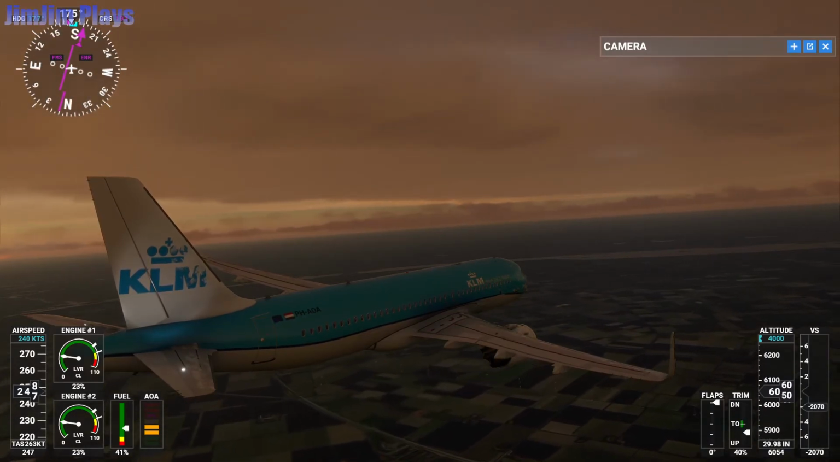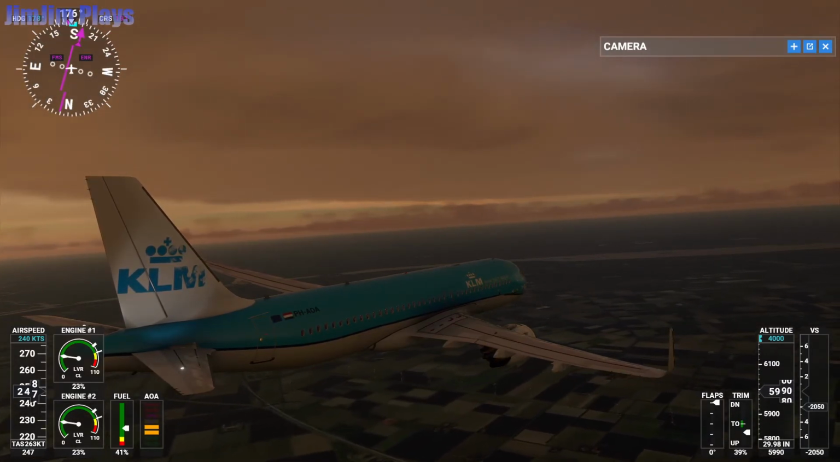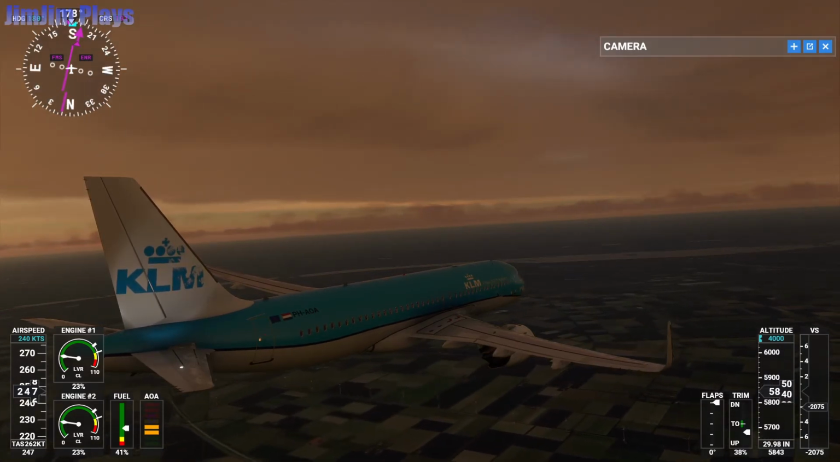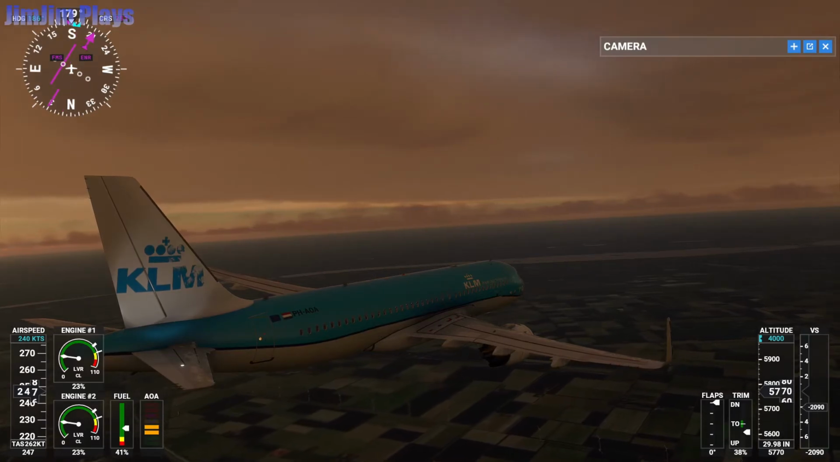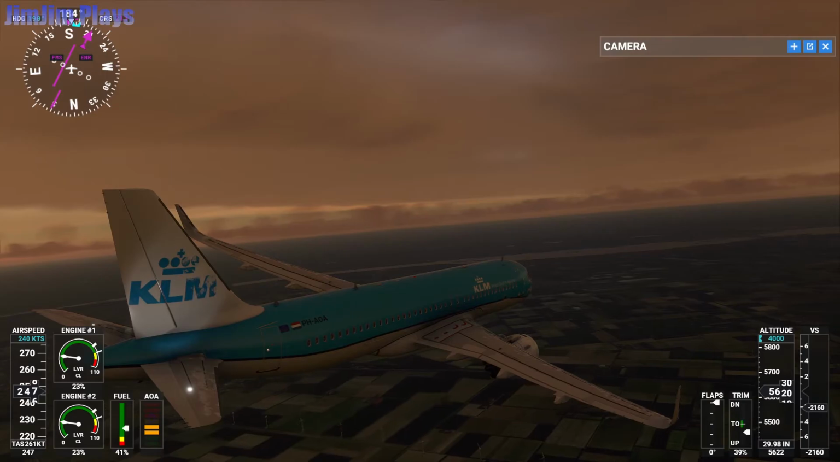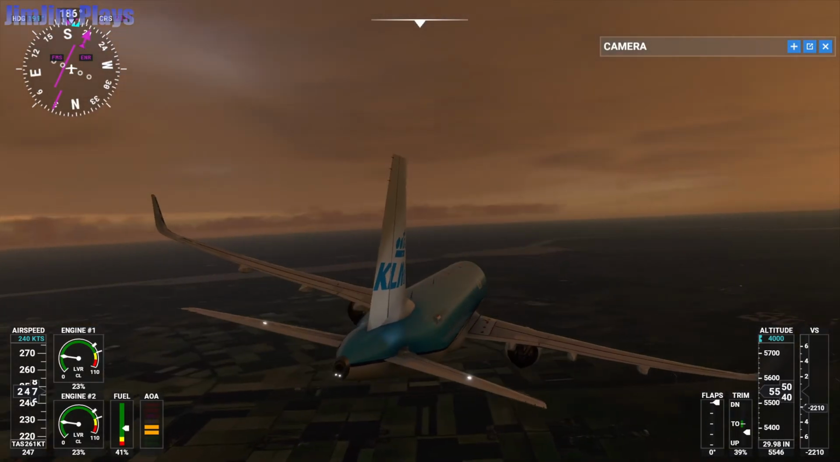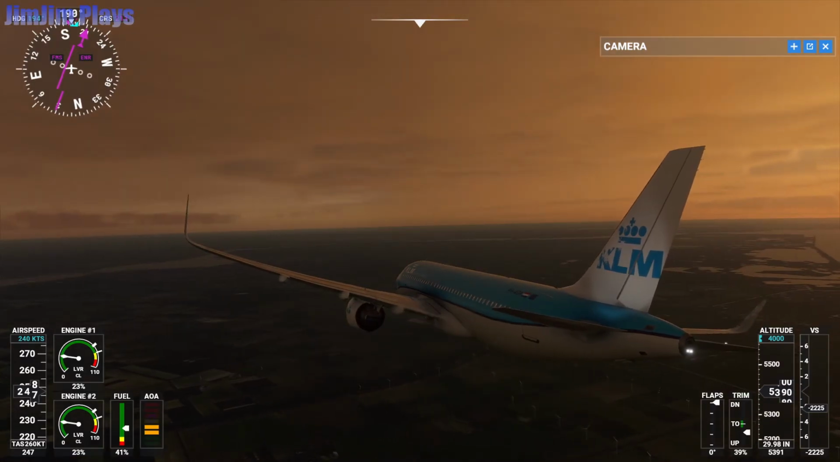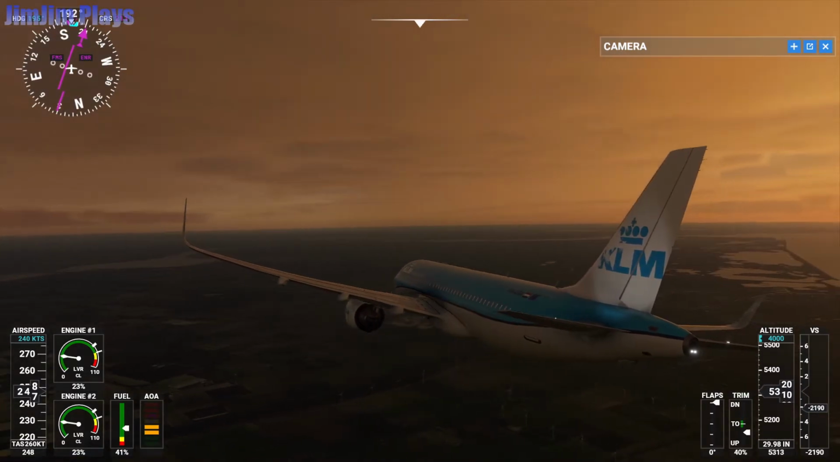So we're down to 6,000 feet there, getting further and further down towards the old ground. Still on the turn here. Let's see what we can see. No idea where the airport is. It's in the distance somewhere.